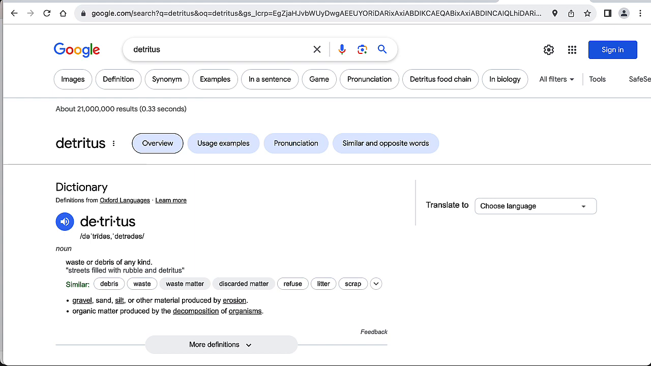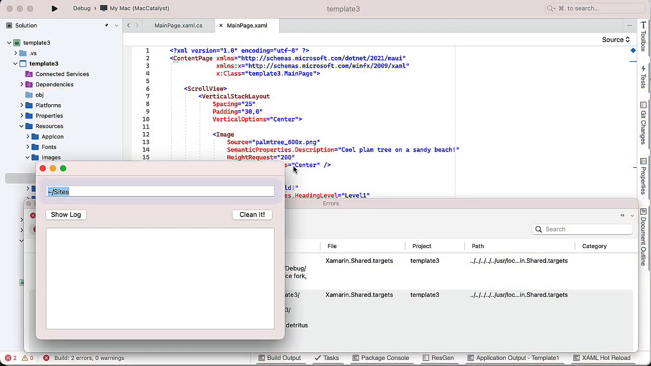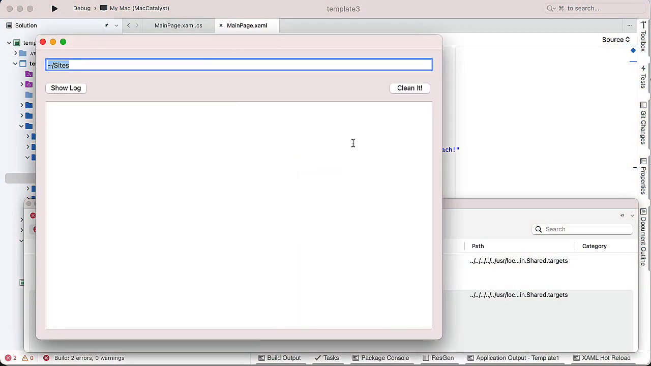How do I get rid of it? Well, it turns out that in the App Store, there is this product called Clean Detritus that cleans the fork files from a PSD or a PNG file. And so I downloaded it and opened it. Here's the app, very simple app. We just simply choose what we want to clean. It gives us a log. So I'm going to say clean it.